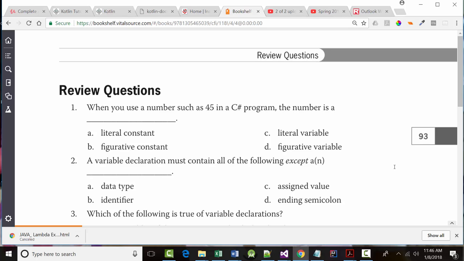I'm going to give you these, and that's it for the period. So, number one, when you use a number such as 45 in a C# program, the number is known as, the answer is A. It's a literal constant. So number one is A. Number two, a variable declaration must contain all of the following except. It almost sounds like a trick question. The answer is C, assign value, because you have the word must in there.